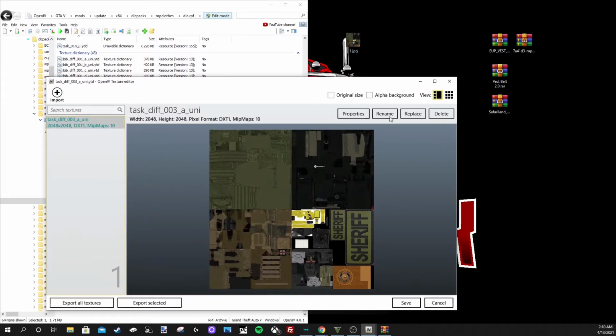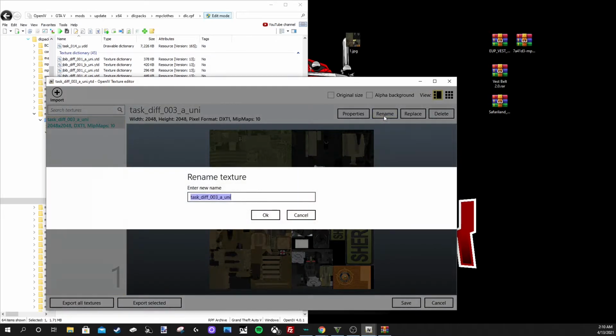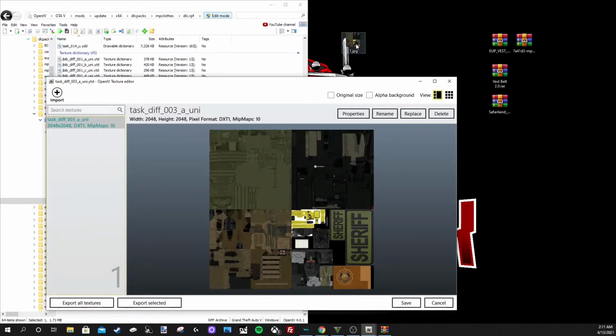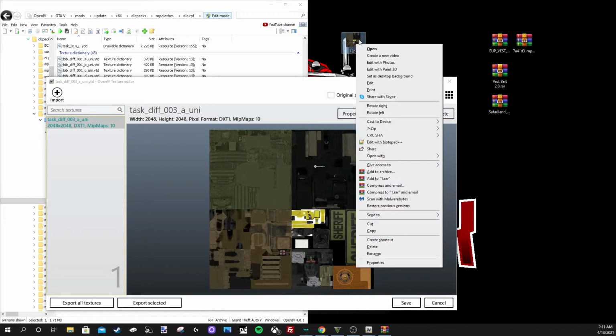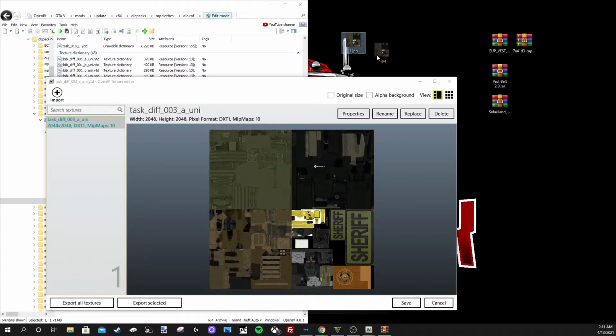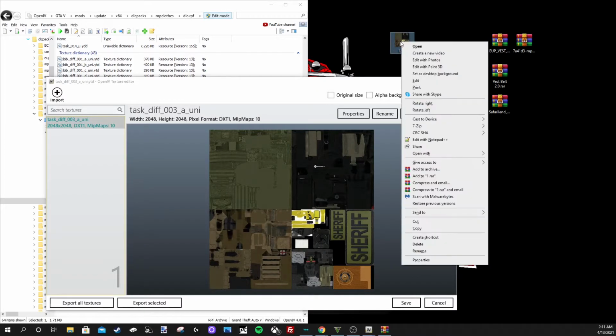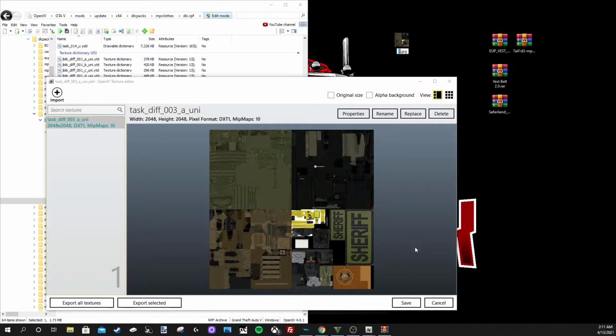We're going to drag this back over, and the best way I figured to do this is click rename. Go ahead and copy that name right here, okay? And then you're going to rename this file right here. So you're going to right click, hit rename, and then paste that name right there, okay?